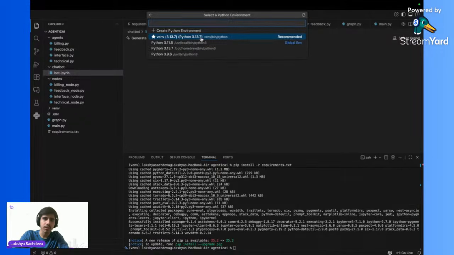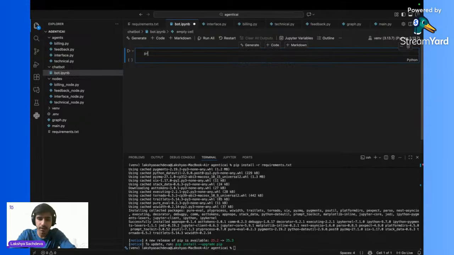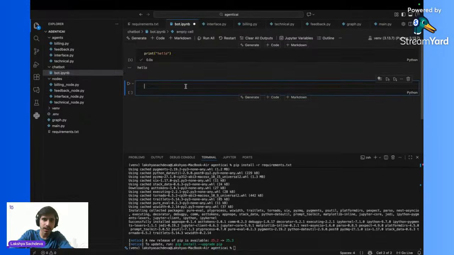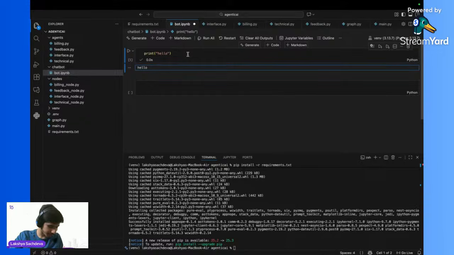So I'm going to use the venv, the one which is recommended right over here, because it is the virtual environment which I'm using in my folder. So I'm going to select this. As you can see, it quickly connects to my virtual environment. Now I will simply write print hello, and I will run this cell, and as you can see, it is showing hello over here. So this is how I have successfully connected my ipynb with the virtual environment.